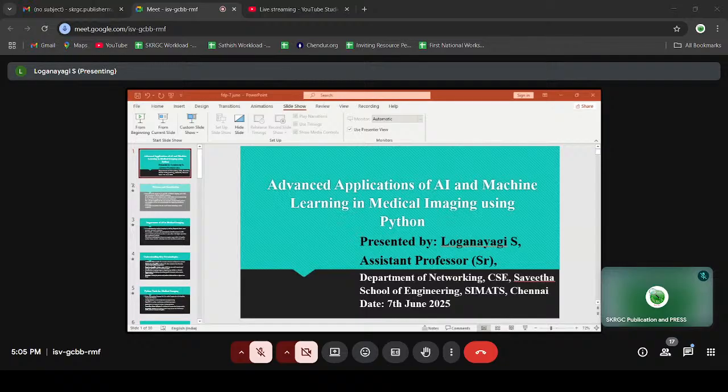And OpenCV is used for reading and manipulating images. Next, scikit-learn is great for traditional machine learning algorithms. So with respect to traditional machine learning, we can go for scikit-learn. And TensorFlow, Keras, and PyTorch are used to build deep learning models, and Nibabel is for handling medical images in formats like DICOM and NIfTI, which are common in hospitals. So these are the standard formats which are used in hospitals.